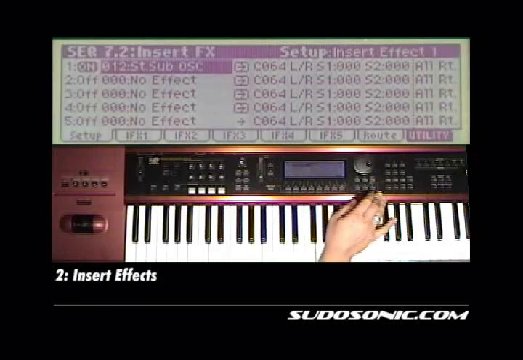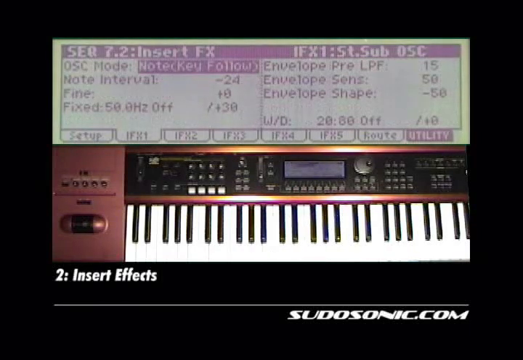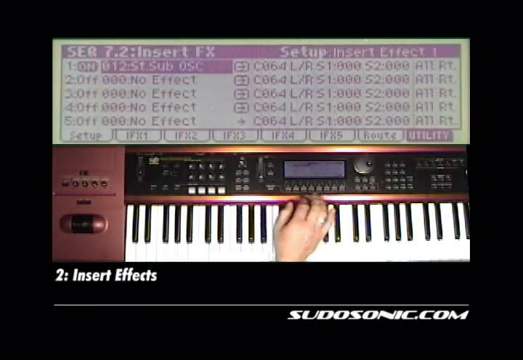Now anytime that you dial in an effect, to adjust any of the particular parameters of this effect, you would click on that corresponding Insert Effects tab. To edit the one for sub oscillator would be the IFX1 tab. So we go ahead and press F2 there, and you can see that there's some individual parameters that you can adjust manually for this insert effect.